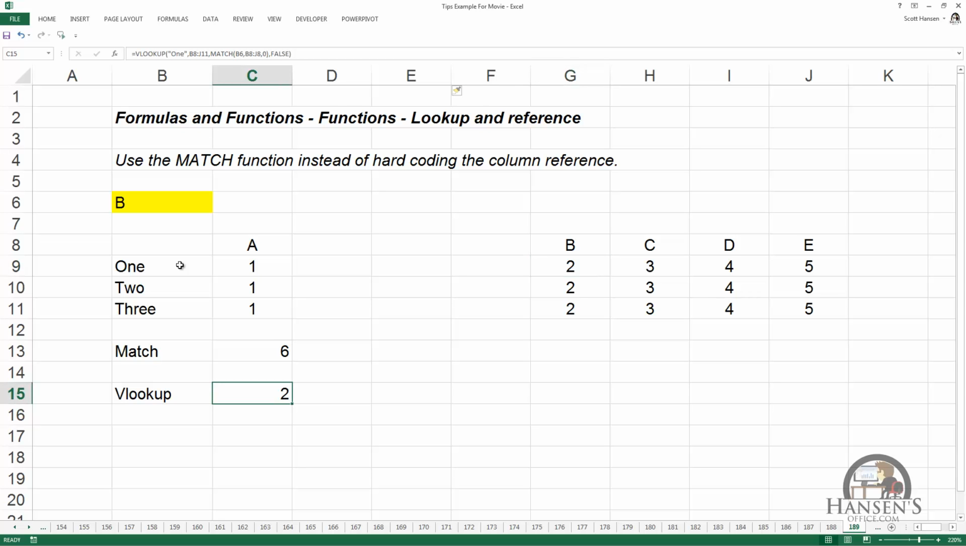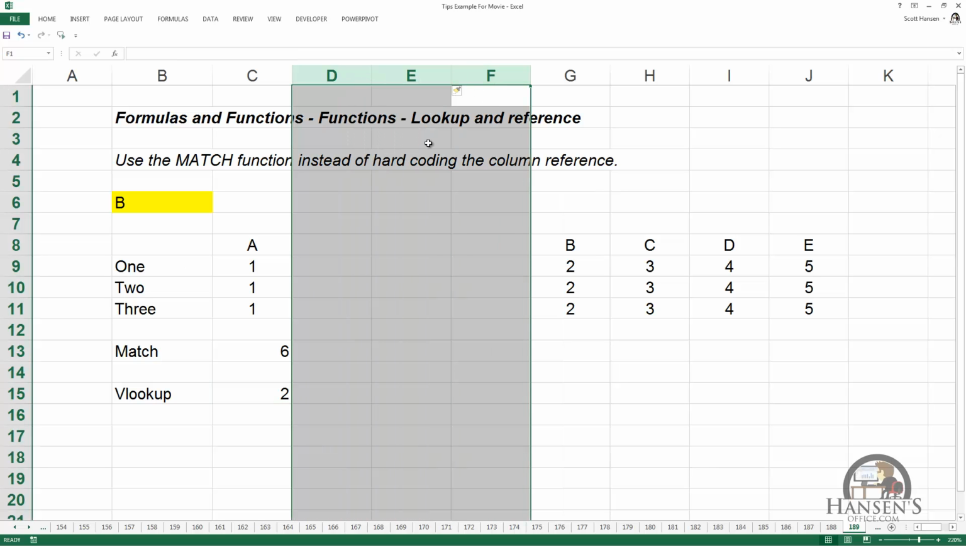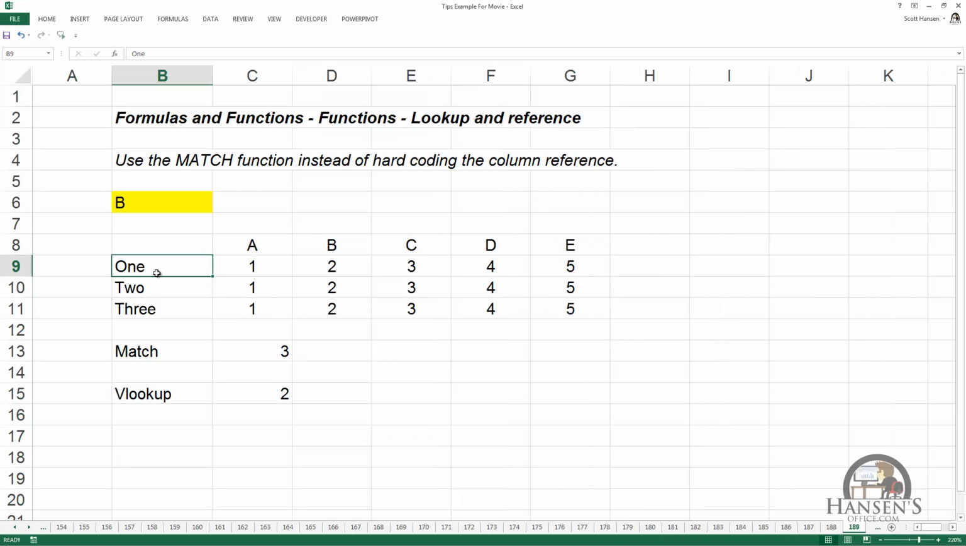So using the MATCH function to determine the column index number makes the VLOOKUP dynamic, and it doesn't matter how many times you insert or delete columns in between the value that you're looking up and the first column in the table array, you'll always get the correct answer.